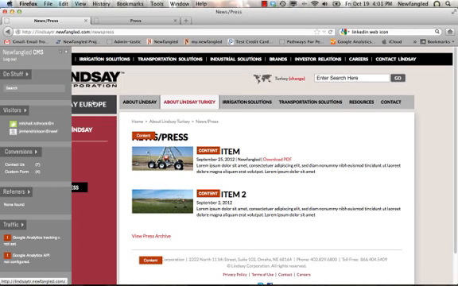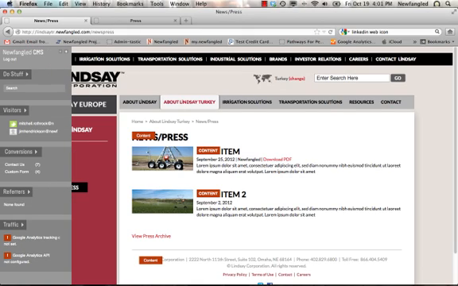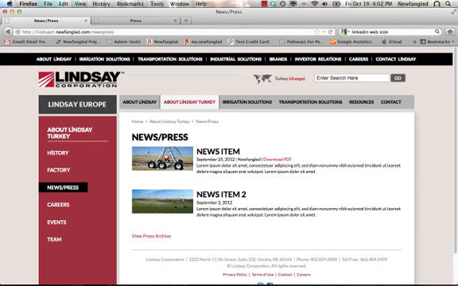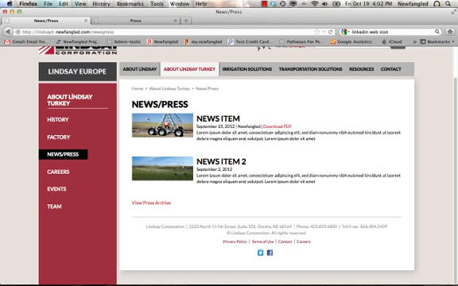Temporarily have the Lindsday Europe in here. Remember, when you're in the CMS, you can hit escape and all your controls go away. Just be sure to hit escape again to bring them back. If you ever logged into the CMS and you don't see these, just hit escape and refresh to make sure they come back. Okay, so we are at News and Press.